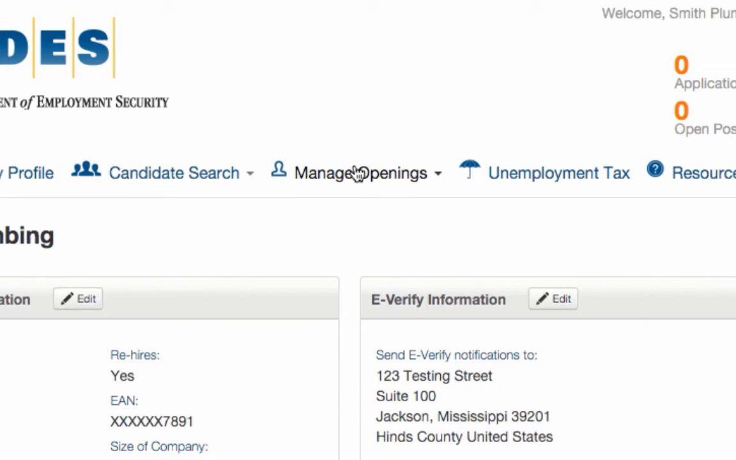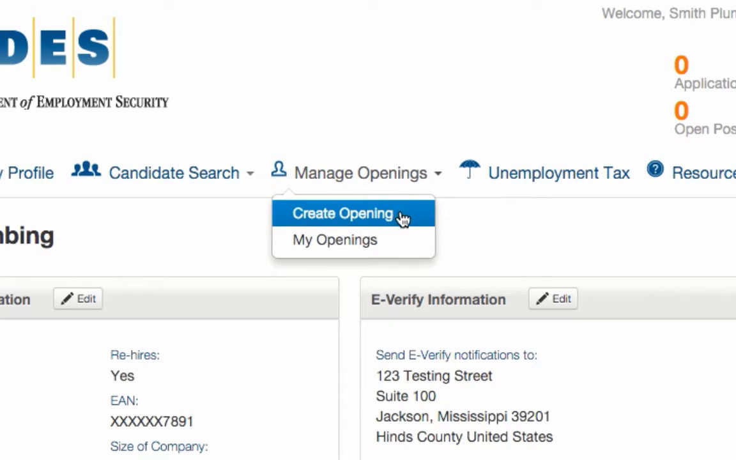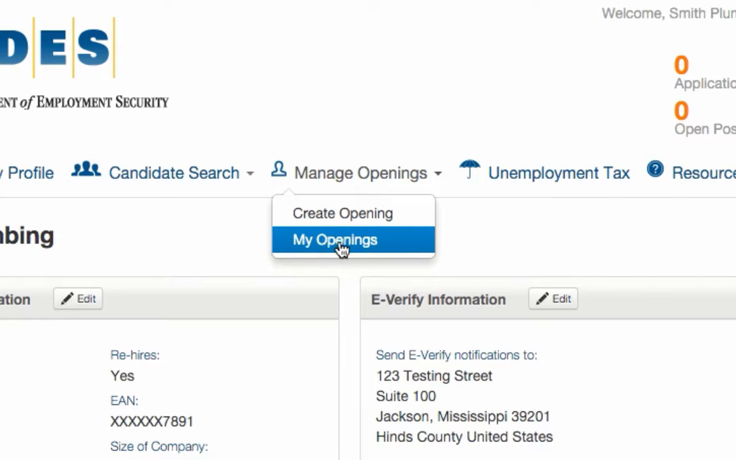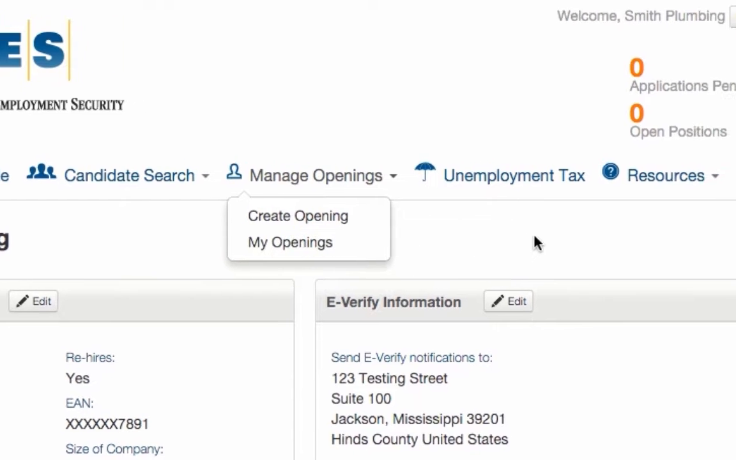This menu allows them to manage any openings. So these are openings in their company. These are job orders. They think of them as openings. Internally at MDES or in a Win Job Center, these are referred to as job orders. Employers tend to think of them as openings. So if you click on Manage Openings, you can create a new opening, or you can get a list of all the employer's current openings in order to edit or modify them.